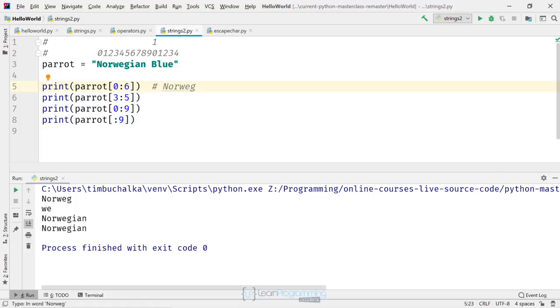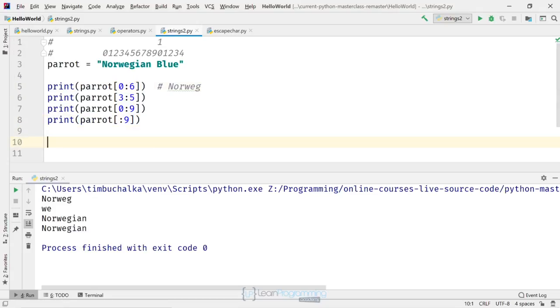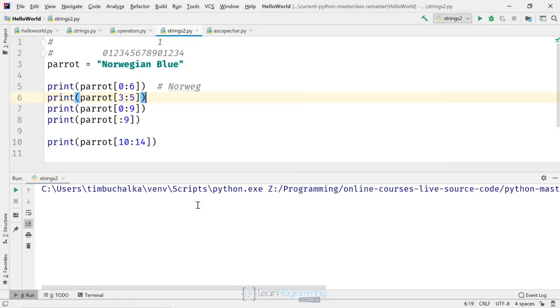Alright, so welcome back. To slice the word blue from our string, we need to start at position 10 and extend up to position 14. So let's do that. I'm going to type print(parrot[10:14]). And if we run that, we should see the word blue. And there's blue on the screen. Again, there's no character at position 14, but remember that slices extend up to, but not including, the stop value.